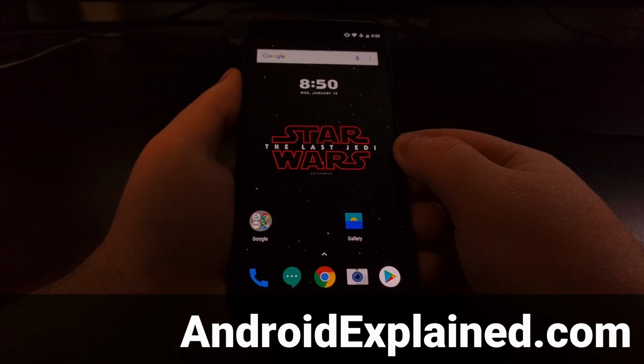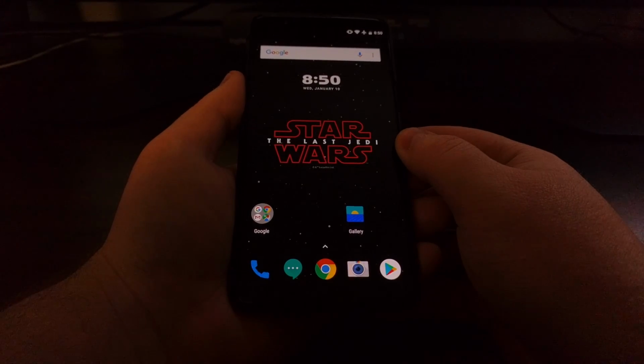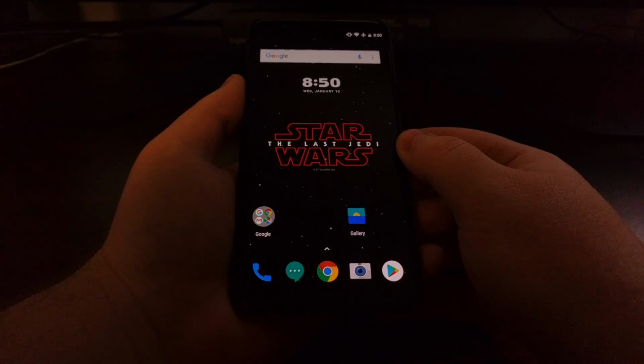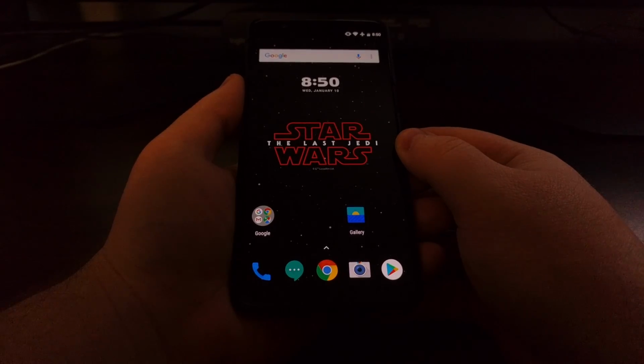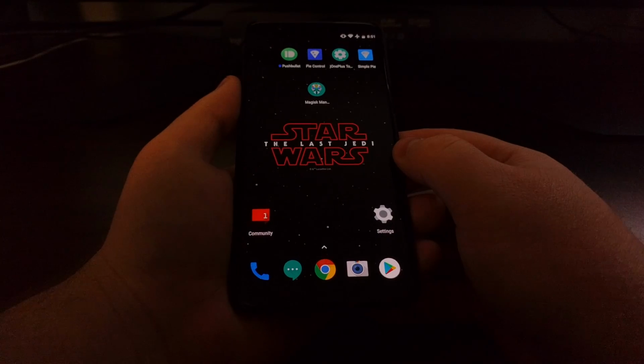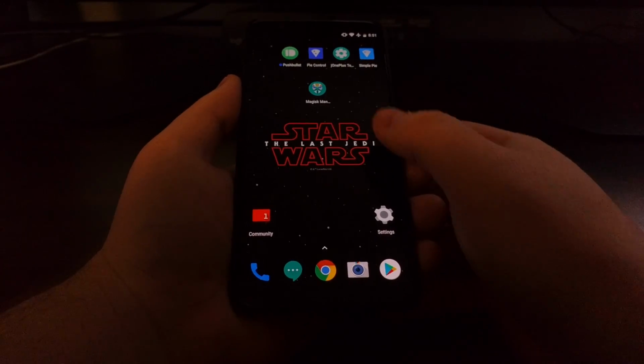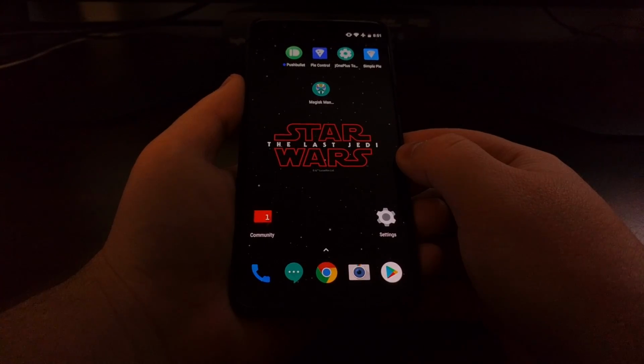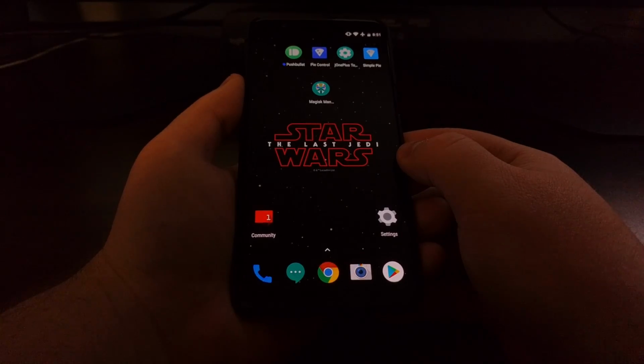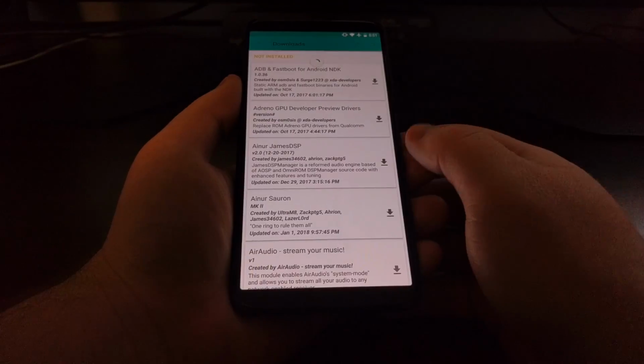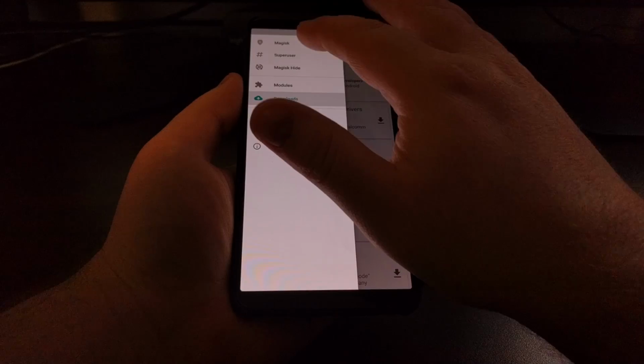So today, not only do I want to show you how to install Xposed Framework on the OnePlus 5 and the OnePlus 5T, but I also want to show you how to install it in a systemless manner. Since we're doing this as systemless, you're going to need to have Magisk installed as your root method. Once that is installed, we're just going to open it up.